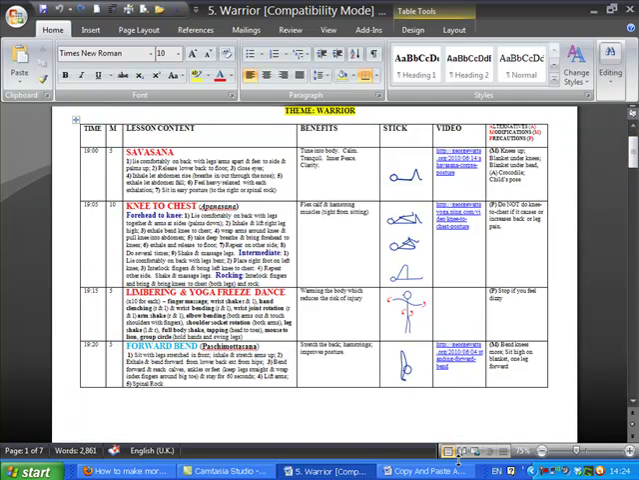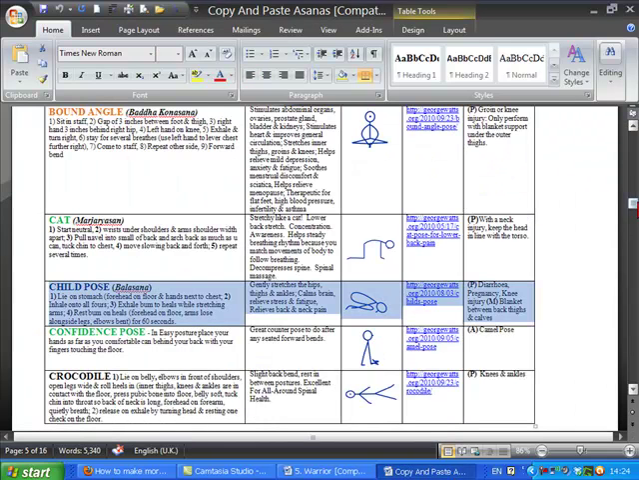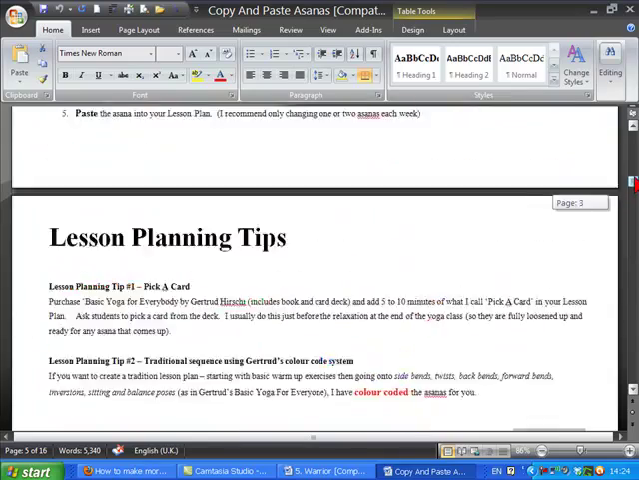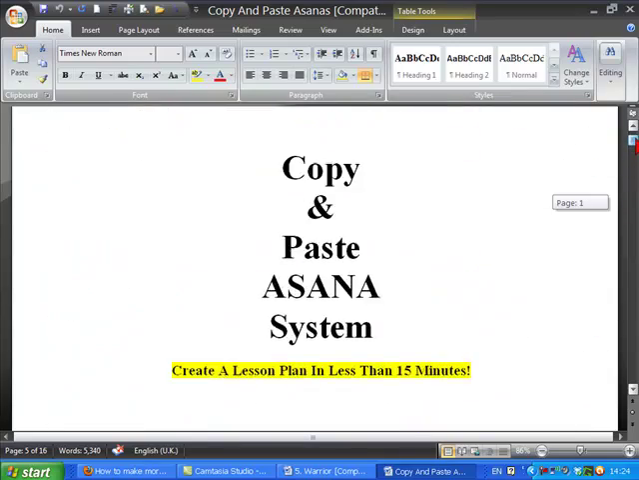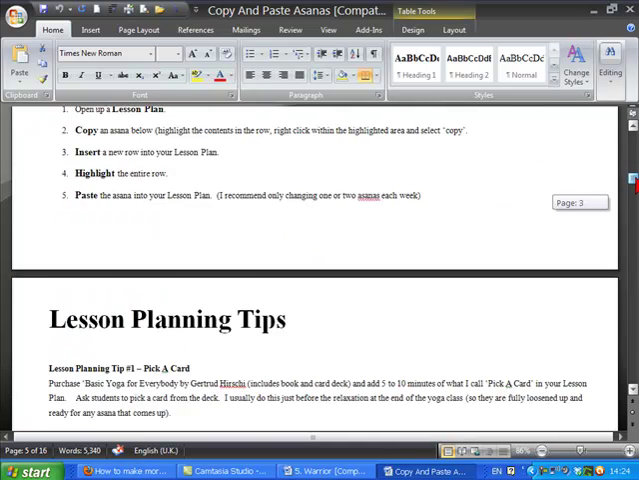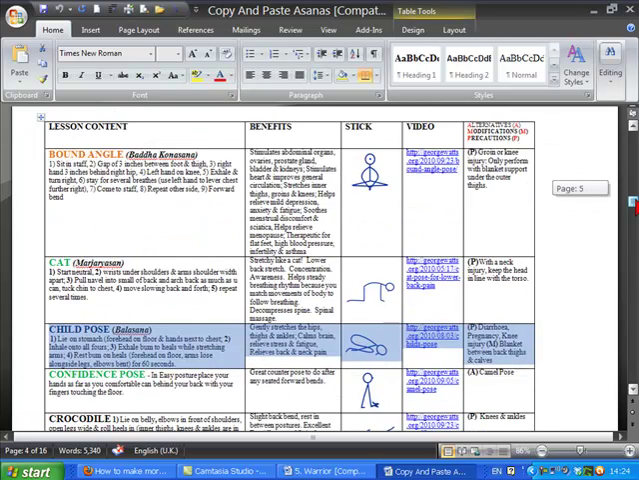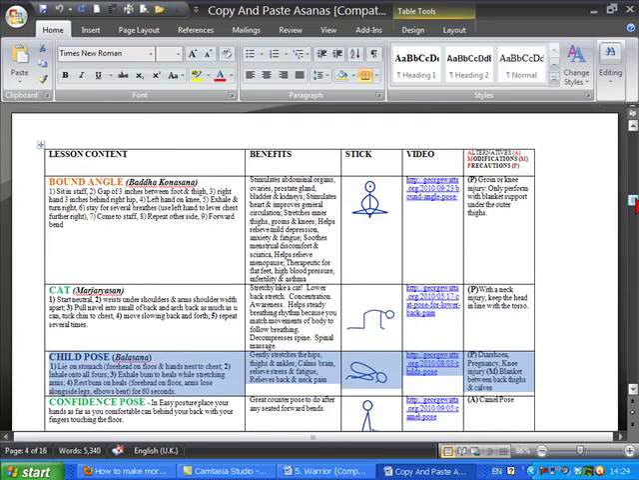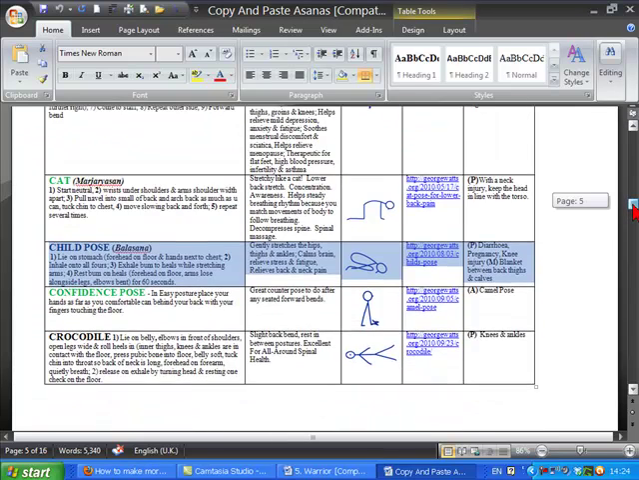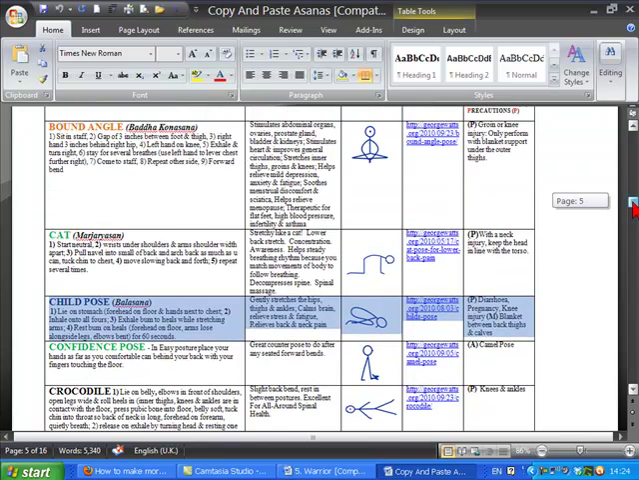And then what I'll do is come into my copy and paste asanas. So this is the copy and paste asanas here. You can read through once you get it, but it's all color coded as well, from the warm-ups all the way through to written exercises, so it's very easy to get to. And also it's sequenced from A to Z, so it goes from bound angle posture all the way through to the end of the postures there.